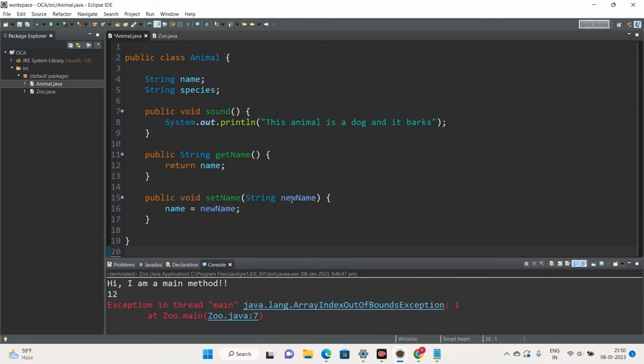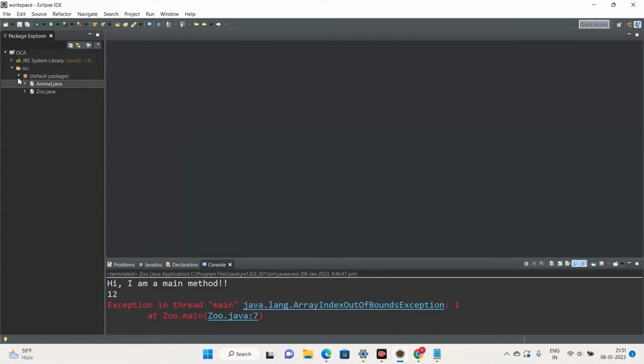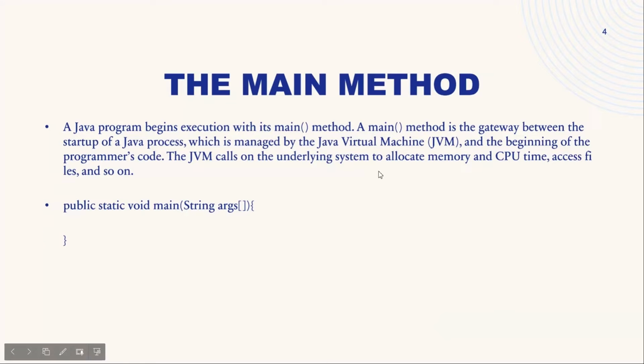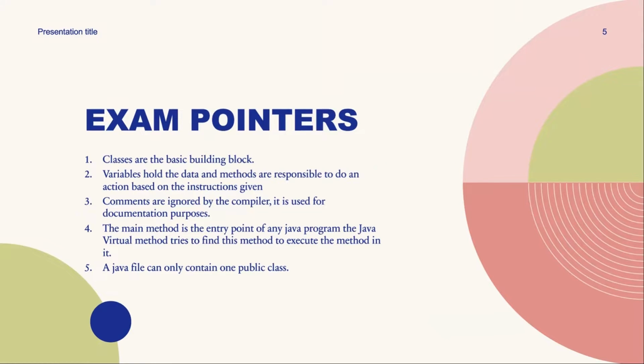All right guys, so I think we are done with the session today. In this particular session, what did we learn? We learned about the Java class structure, we learned about comments, we learned about the main method and its importance, and then we saw some code and some exam tips. So wrapping it up with some exam pointers, here is a summary.